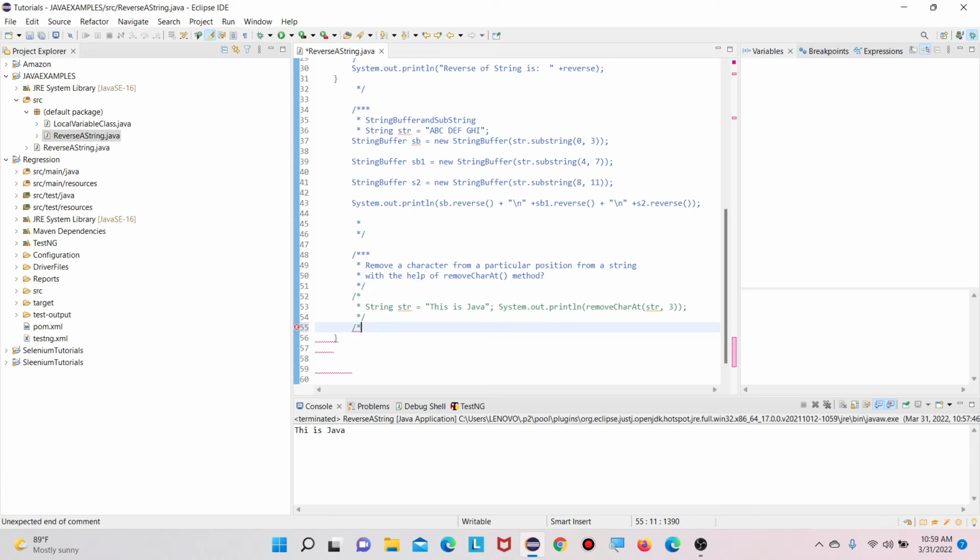Now what is our next concept here? How to replace a substring inside a string by another one. For that, first I need to initialize a string, that is "hello world", for example.